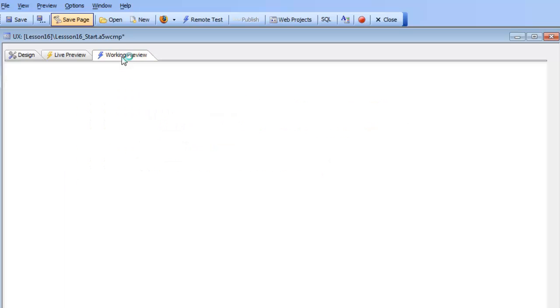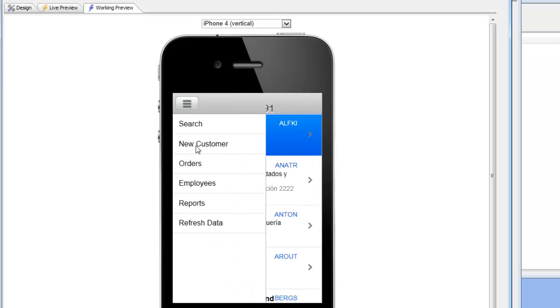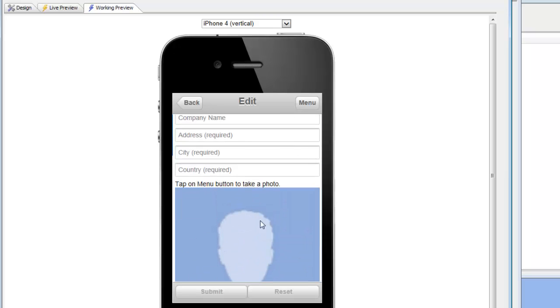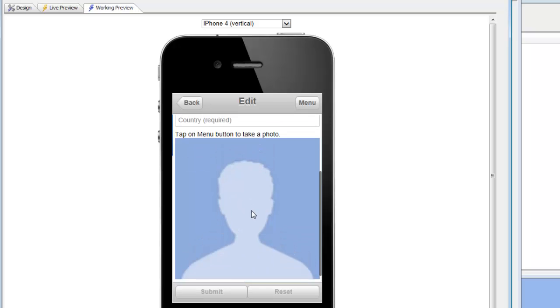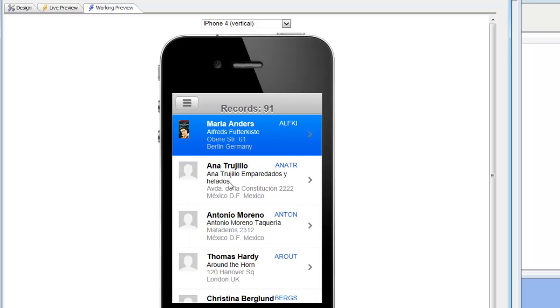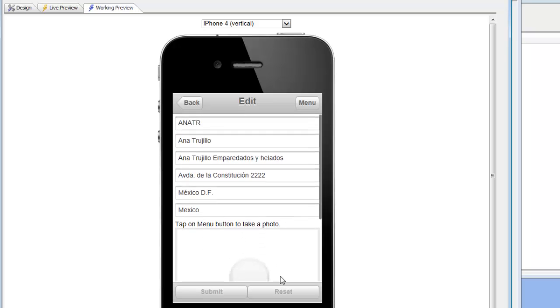Now let's go to working preview, and click on the menu and then click new customer, and you can see now we're entering the new customer record. So we can enter a new record now, and then after we're done we can hit the submit button. But notice that if we are scrolled in this panel and then hit the back button and then click on an existing record, when the panel gets focus, the scroll position that we previously had is remembered, so we're not at the top of the panel as we would like to be.